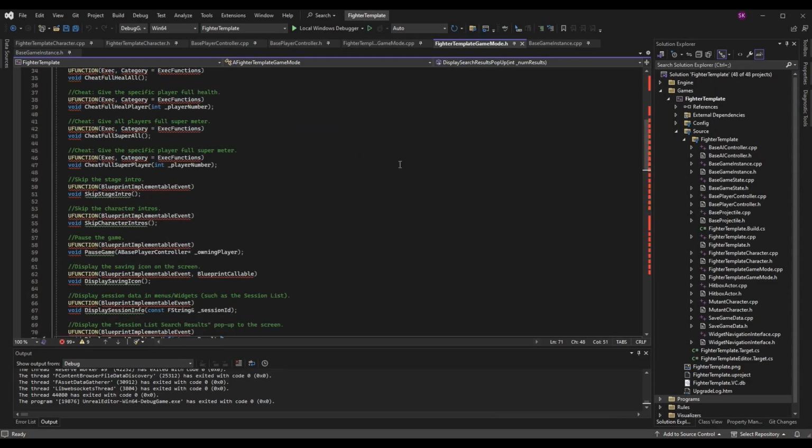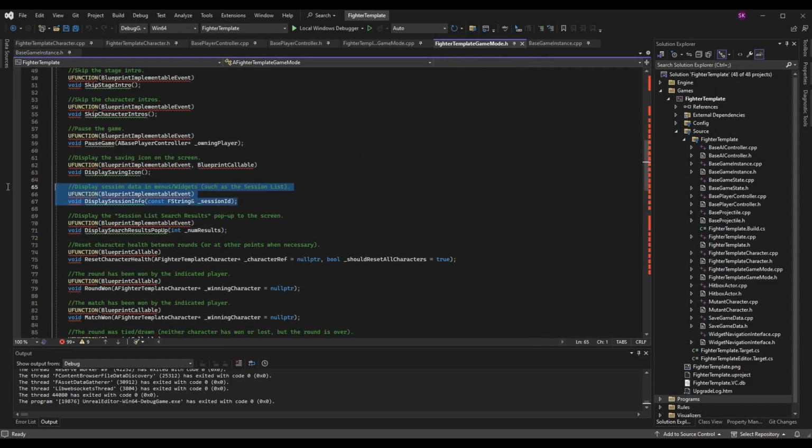If we scroll down in here, we had a function called display session info. This is when we were displaying the individual session information, like how we create those elements with the ID on the session list. I added another function right below this that is called void display search results popup. So basically, we're going to display the widget that we just created. And the widget needs to know the number of results that need to be passed into it. So also make sure there is a parameter of int numResults. Lastly, make sure to make this function a U function, that is blueprint implementable event, meaning that we can call it in the code, but the logic is going to be handled in the blueprint.